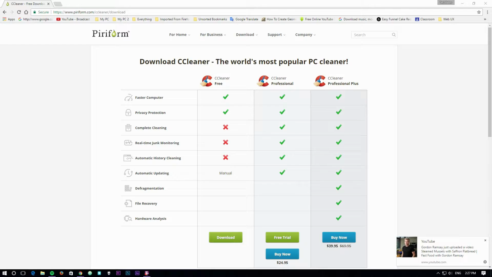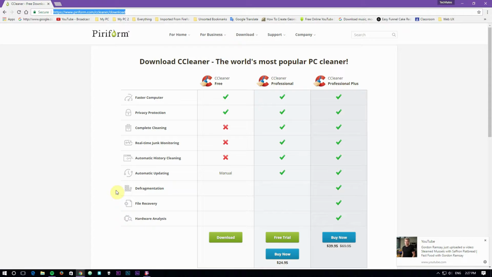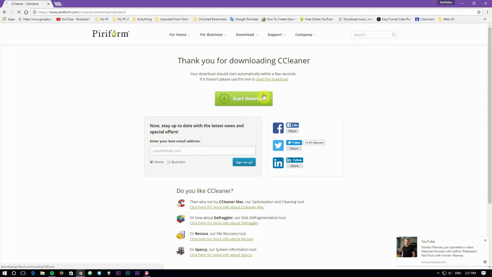Alright, so the first thing you want to do is download CCleaner. It's a great program for getting rid of all the junk on your computer, and the free version is just as great. So I'll leave the link in the description below. So now let's just click download. You want to click start download, automatically start downloading. You want to keep the file.